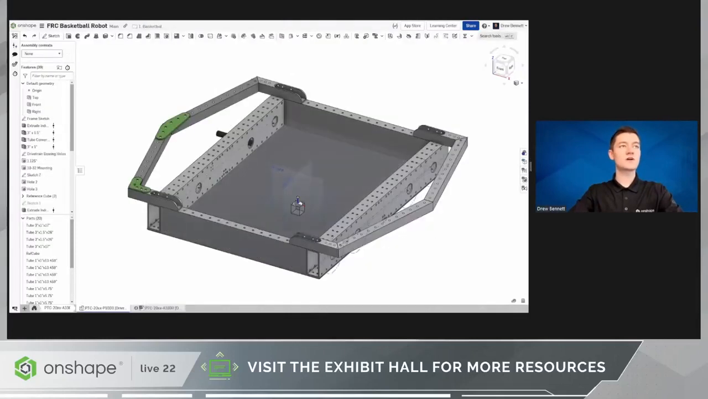And let me do a quick document swap. Once again, I have saved my best tip for last. When it comes to assemblies, everybody should learn how to use in-context part studios.